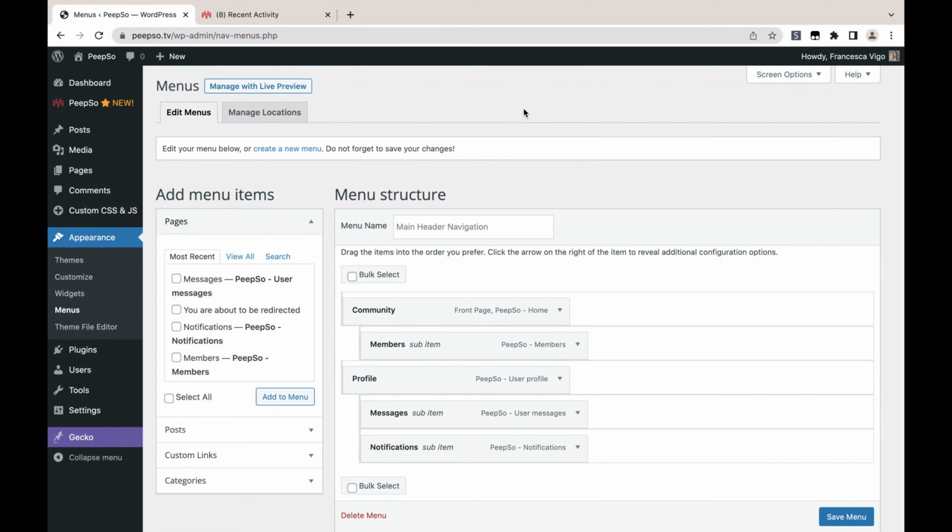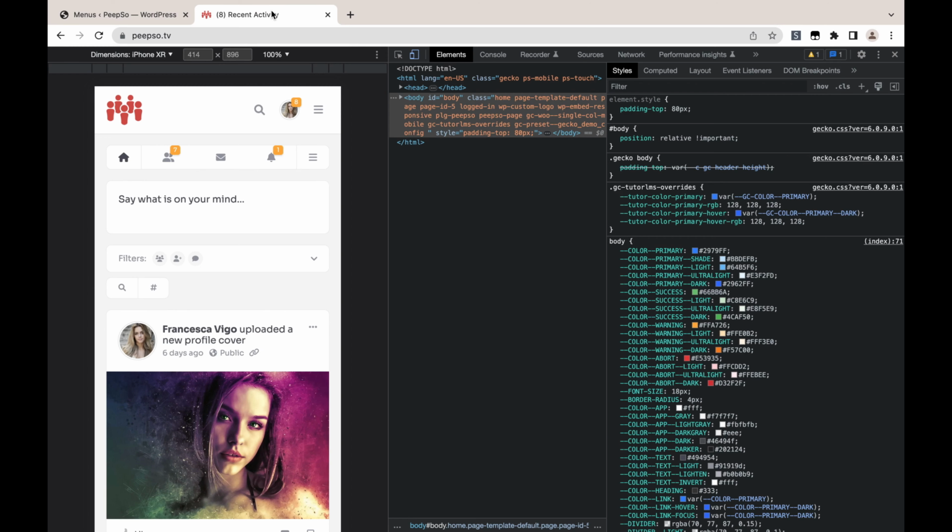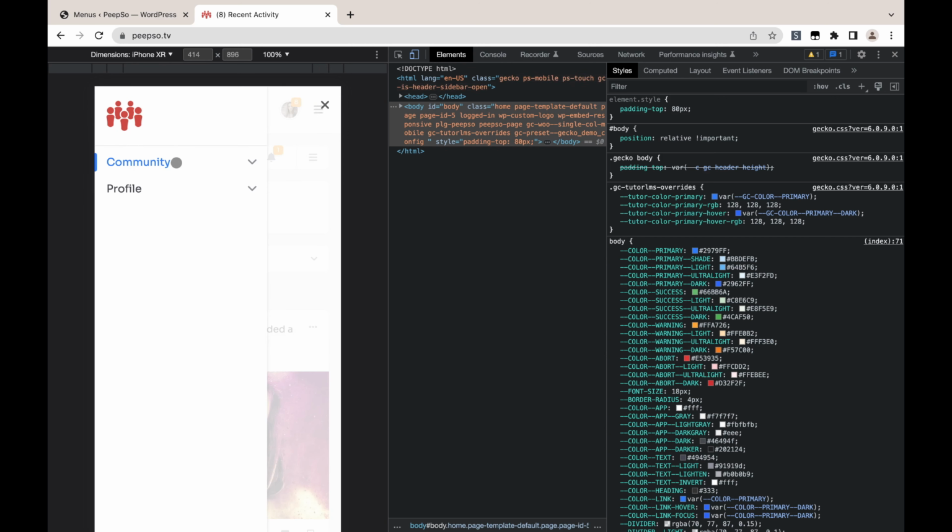This header menu will automatically be picked up in the mobile menu if you don't want to change it, if you want to keep the same structure for your desktop and mobile screens. So if you take a look over here, now I have the simulation of the iPhone XR in the left part of the screen. And when I click on the menu, it's going to show me the community and profile links exactly how it's created in the header menu.